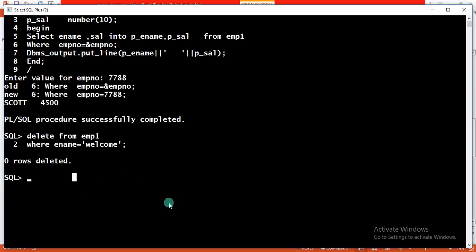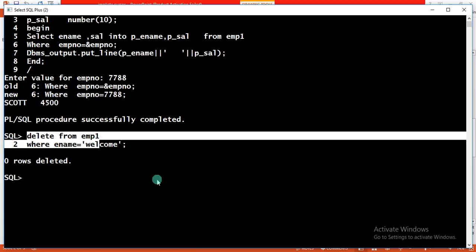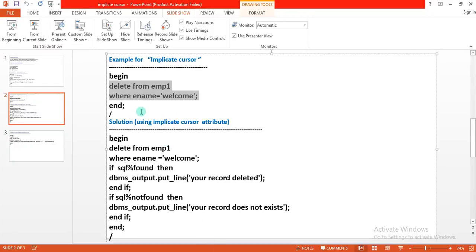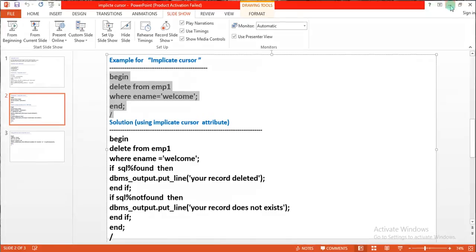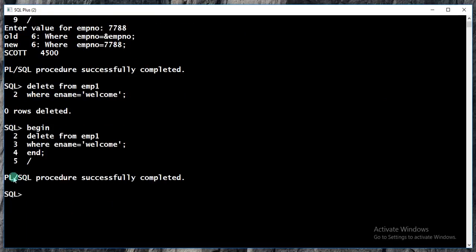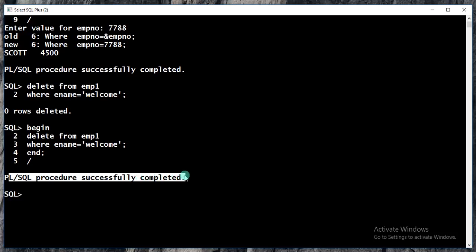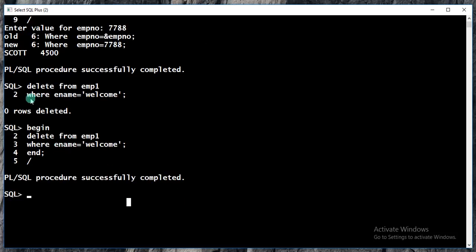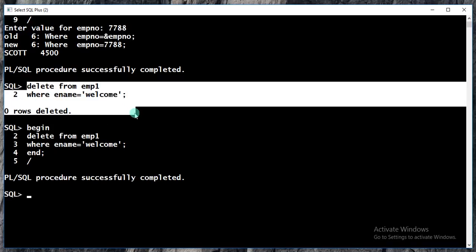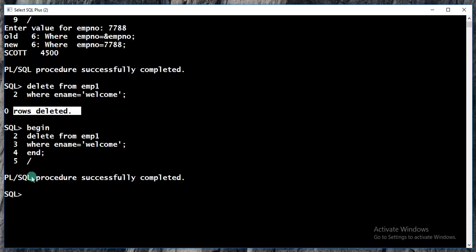Now I have written the same query in a PL/SQL program, and I am trying to execute this program. Then you have to see what will happen. Paste here. See here, PL/SQL procedure successfully completed, but there is no record. You already saw in the above session that 0 records are deleted, but here it says successfully completed. We don't know whether the record is available or not while writing this program. We don't know whether the welcome value is available in the ename column of the emp1 table.